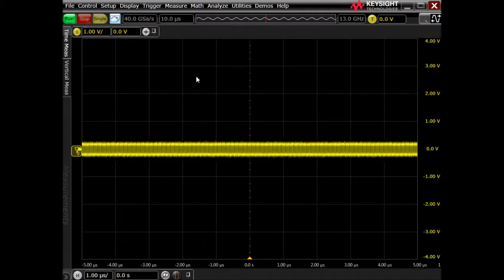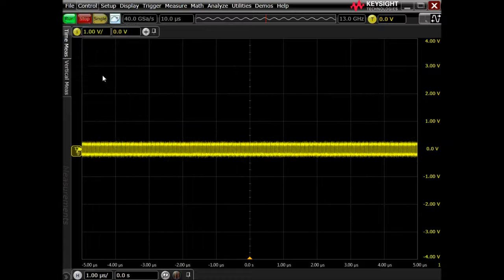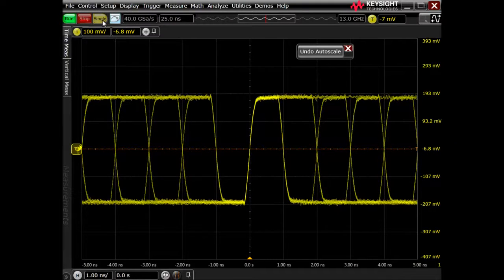The next thing we want to do is an autoscale. There are a couple of different ways to do that. You can do it from the front panel or from the GUI. You can do it from here, or Control and A should do it. And we can see it's autoscaled.